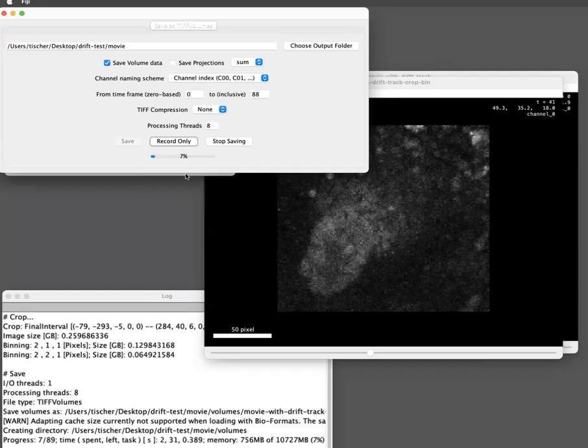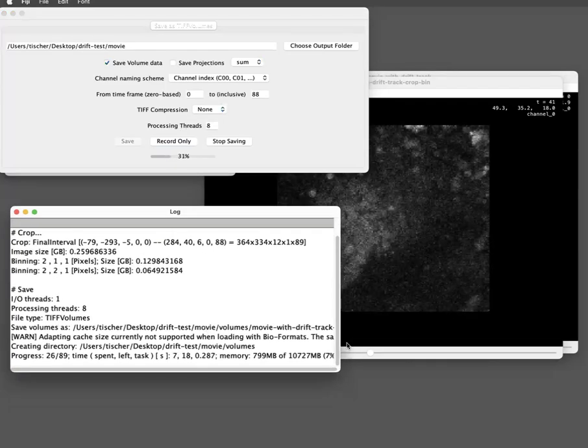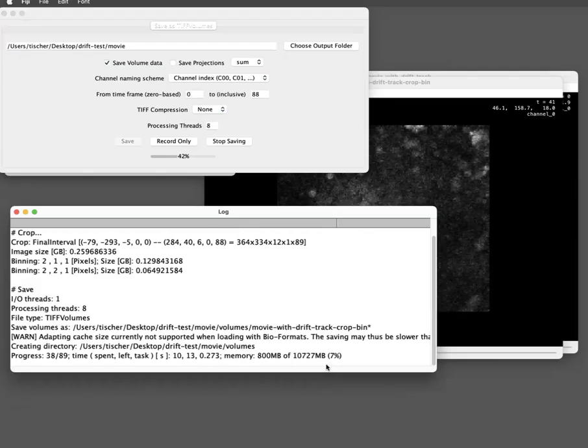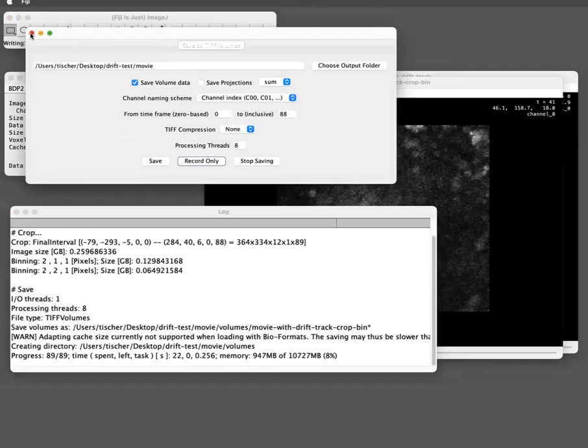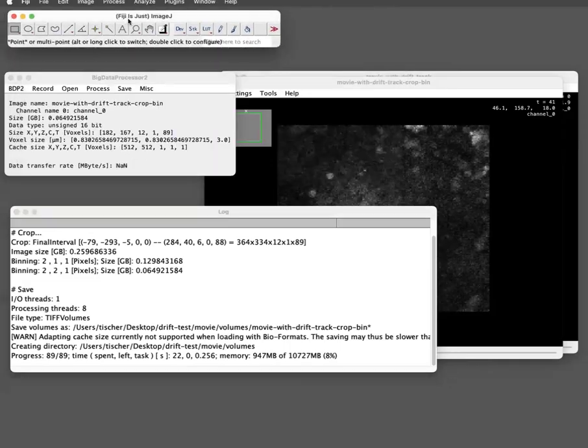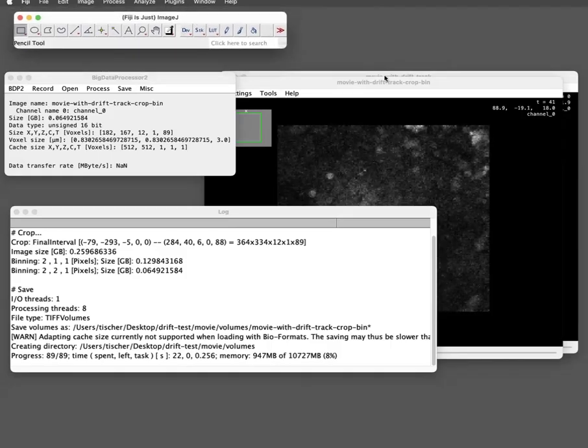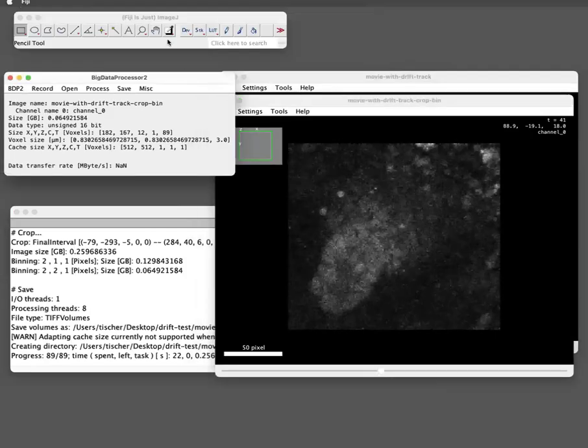And then you have here detailed logging of how the saving is going. Okay, it's done. The window doesn't close if it's done. It should, but it doesn't. So let's just close it. So now to actually open this data again in normal ImageJ, right, which might be more handy than Big Data Viewer here, there is a trick.